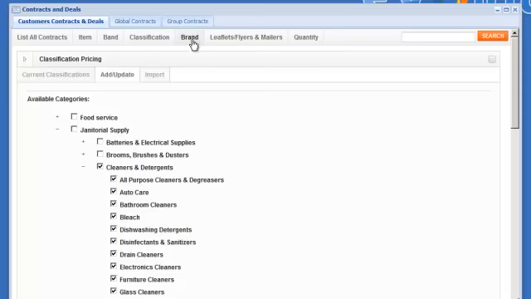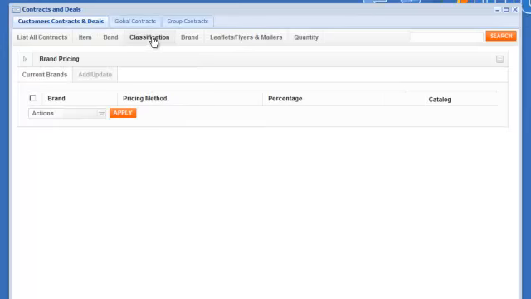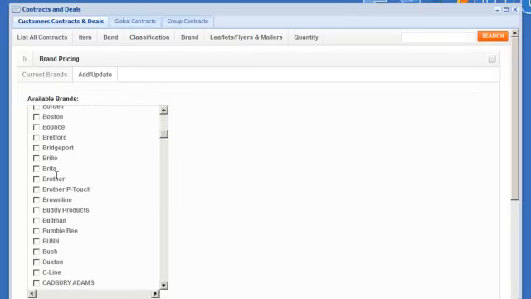Next up is brand. So everything that we've looked at so far, margin, markup and discount, you've got exactly the same controls at the brand level. So you select your brands, select your margins or your discounts, and click go.